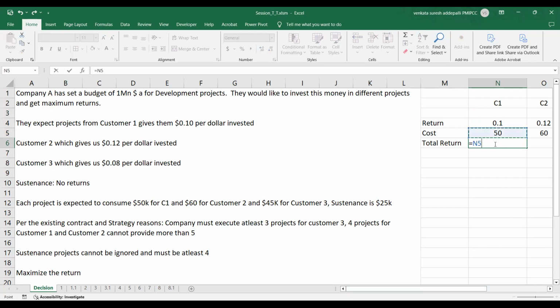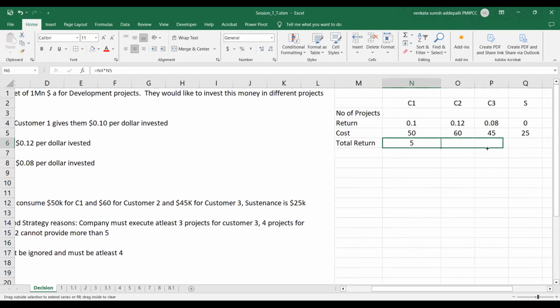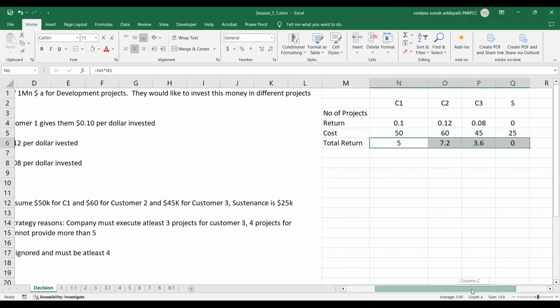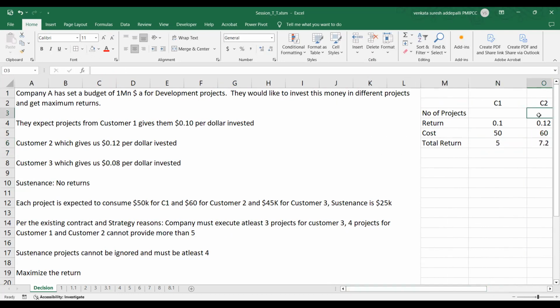Sir, can we put the number of projects first? Yeah, we're calculating returns. I'm sorry, yeah, you were right. Let's put the number of projects. So I think in N3 we can put 5. That's the max, right? Yeah, those are the constraints. You are right. Constraints. Okay. So let's maximize C2 because that has the highest return. I think we have to put maximum projects there. 5. Okay, C2, we'll put 5.